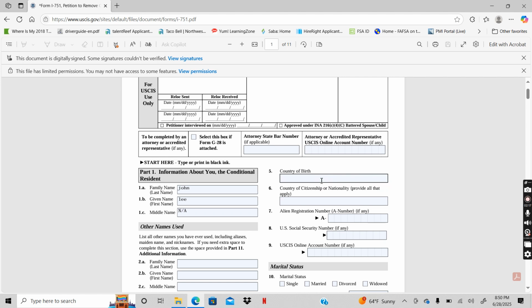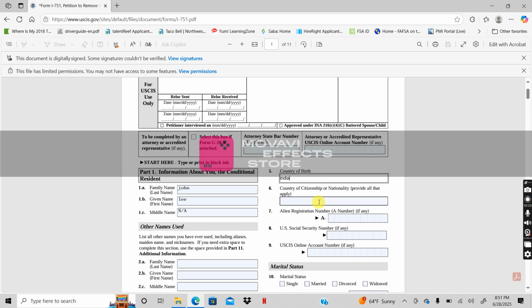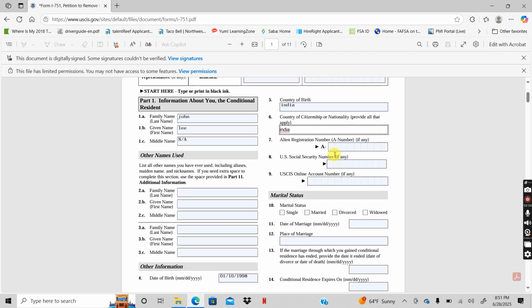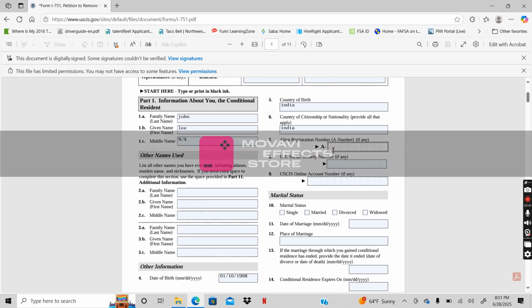And country of birth, definitely from outside of the United States. So I'll just put India, and definitely if you're born there then you are a citizen of that country, so also put here that you hold citizenship over there. And the A number is your green card number, which is on your conditional 2-year green card. So you have to put your A number here, or just put this random number.